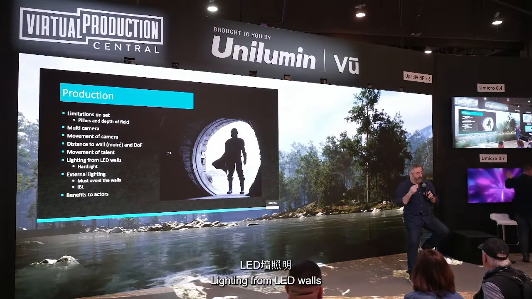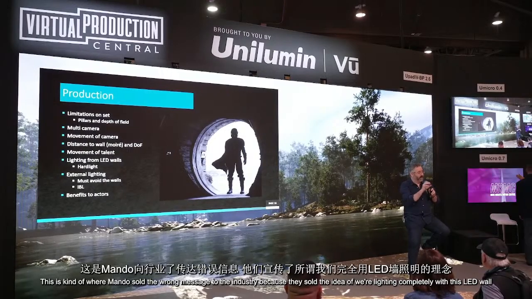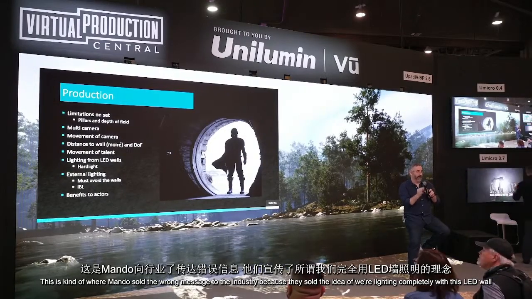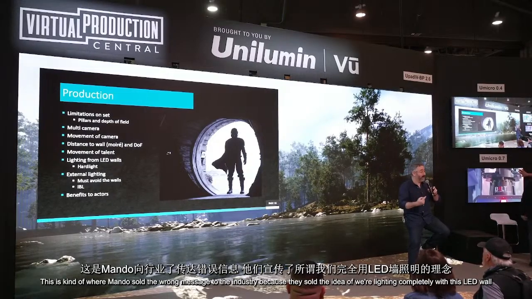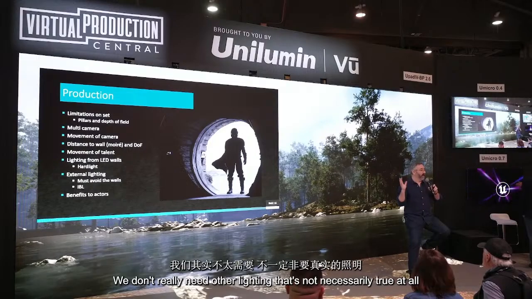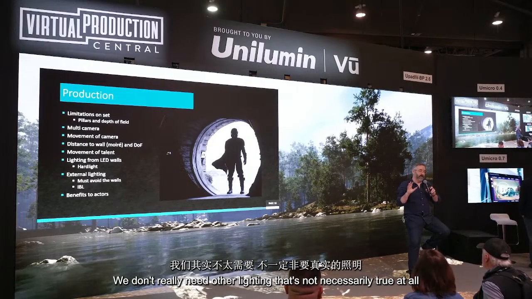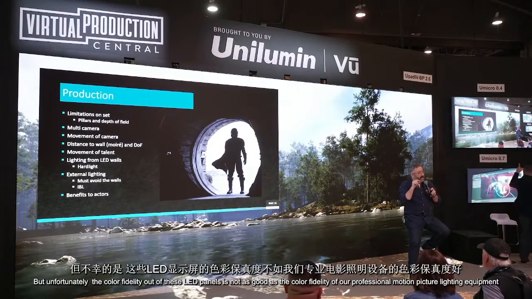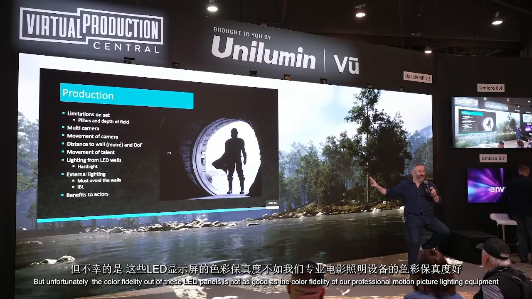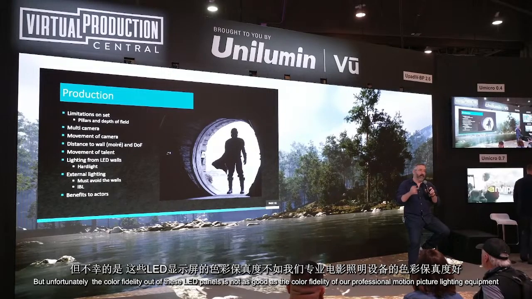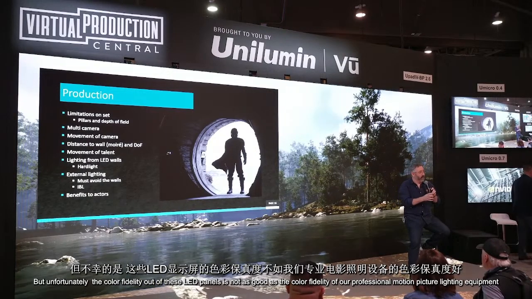Lighting from LED walls, this is kind of where Mando sold the wrong message to the industry. Because they sold the idea of we're lighting completely with this LED wall. We don't really need other lighting. That's not necessarily true at all. But unfortunately, the color fidelity out of these LED panels is not as good as the color fidelity of our professional motion picture lighting equipment.